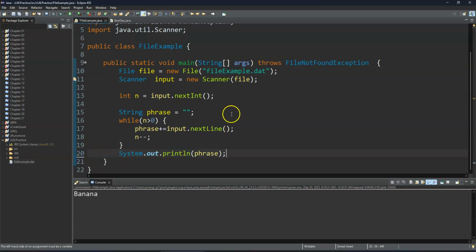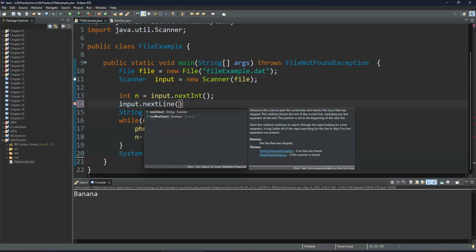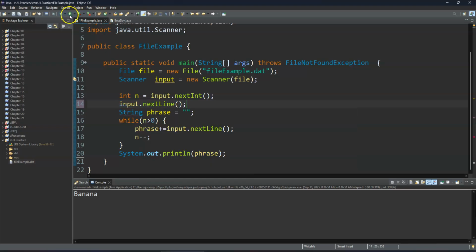So in order to fix that, there's a couple of ways we can fix it. The first way is that we can insert another input.nextLine here to progress the scanner, and then we get our banana cream.